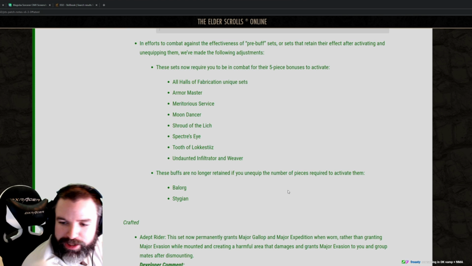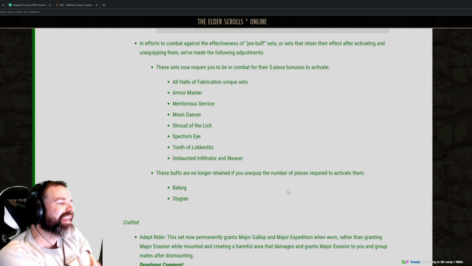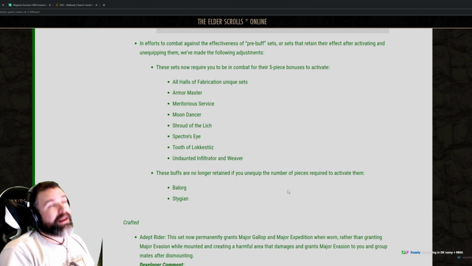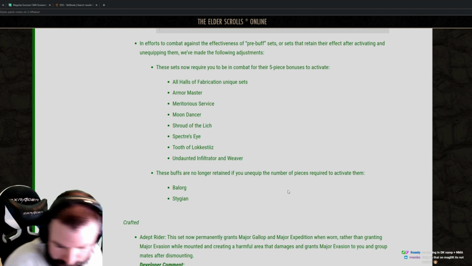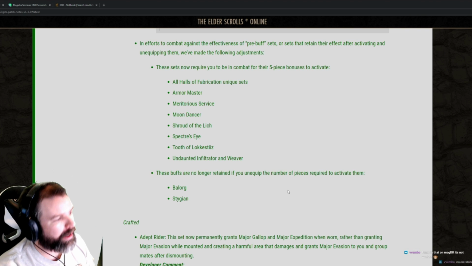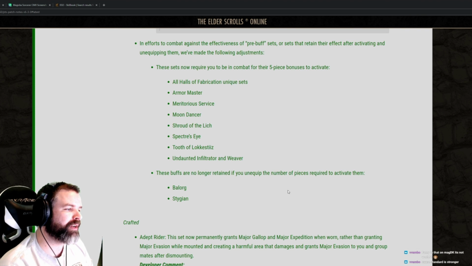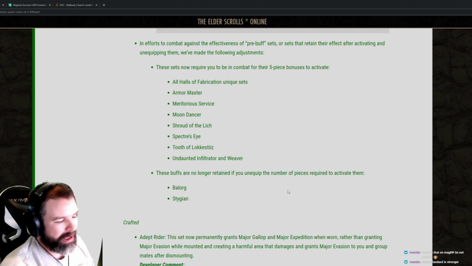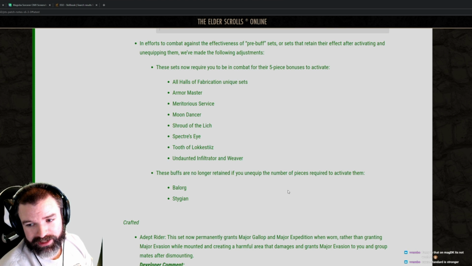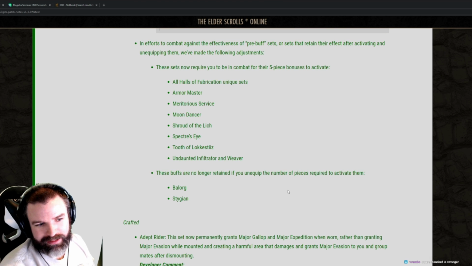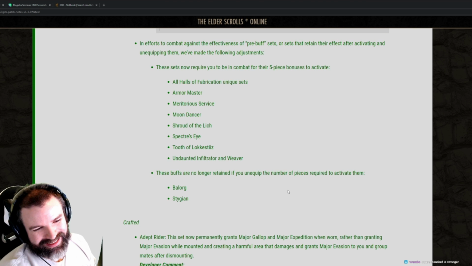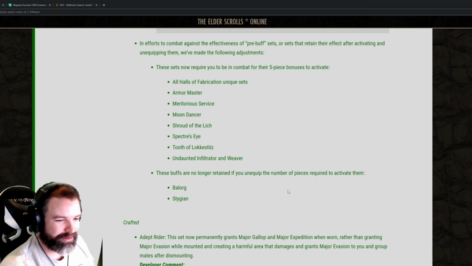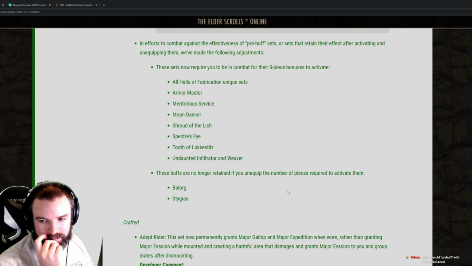Instead of giving console Driver, they get rid of pre-buffing. Yeah, I'd like to see both, honestly. I don't personally mind pre-buffing to an extent. I've talked about this a little bit before. I think the way pre-buffing is done is kind of shaky and obviously kind of gaming the system a bit.